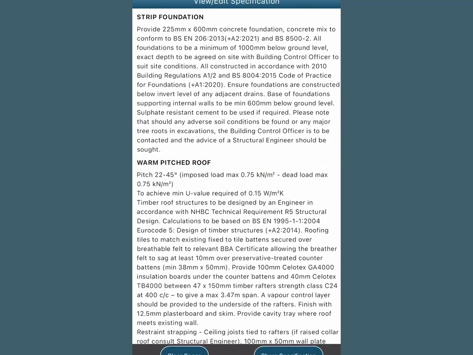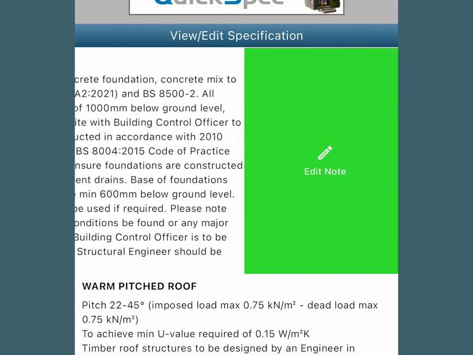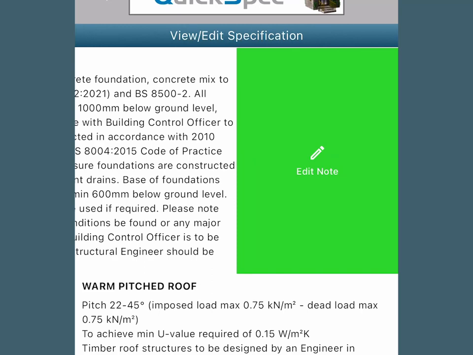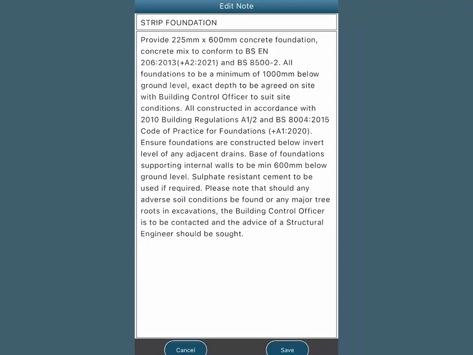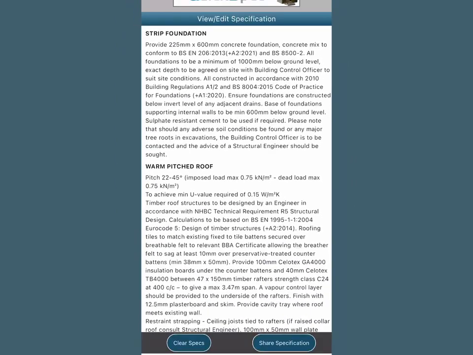That's fine. Now I can also edit individual notes. To do that, I can either swipe to the left, then tap on the Edit Note button, or I can just tap on that specification, and that's now in edit mode. If I'm happy with the edit, I can save, or I can cancel it, which will revert to the note as it was previously. So I'm just going to cancel that.